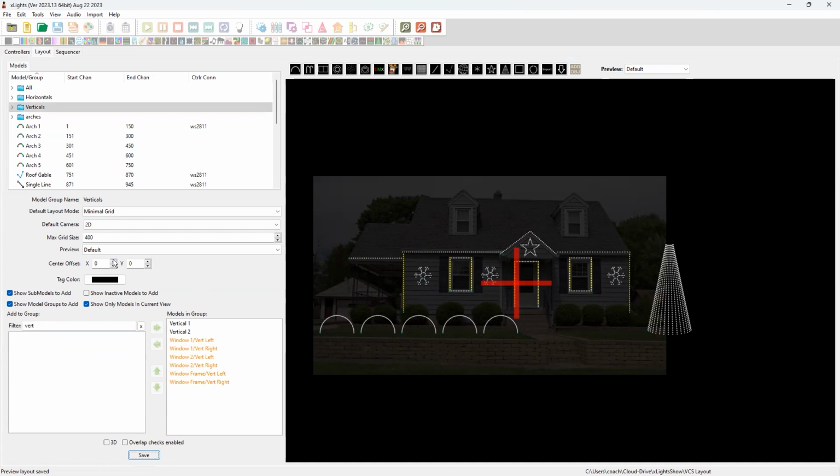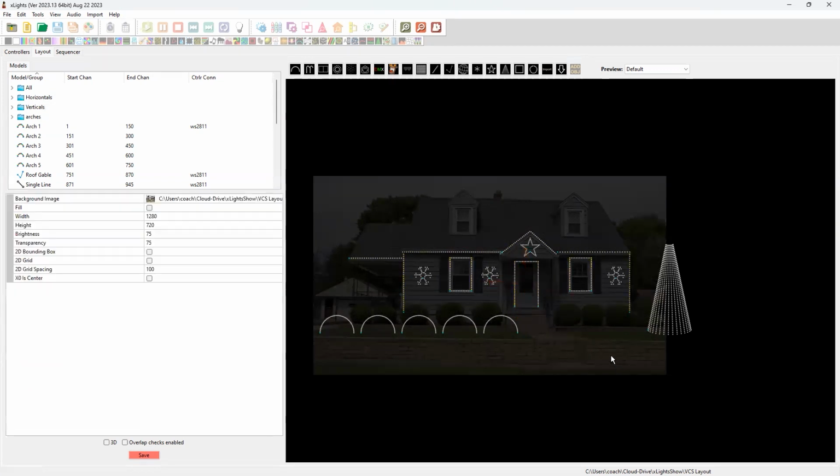Let's just shift our X on our verticals over. Let's just center it on the doorway just to make it look good. So we can do that there. So we're doing pretty decent on time here.